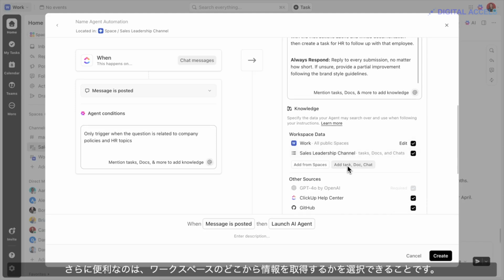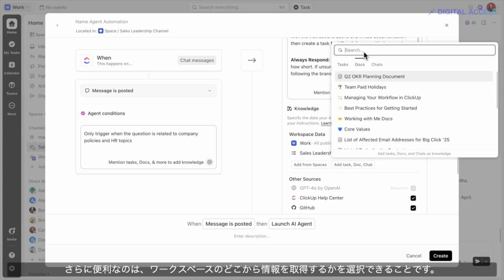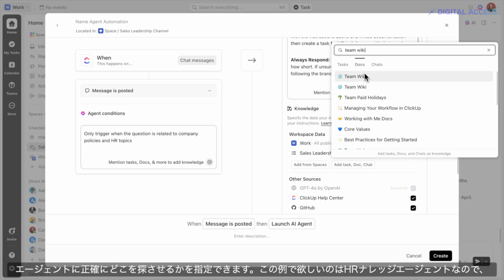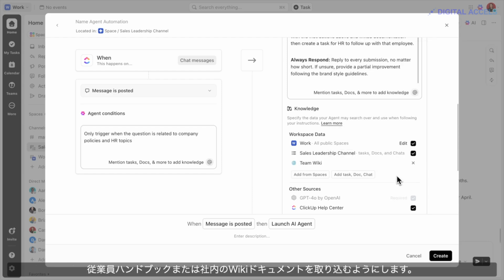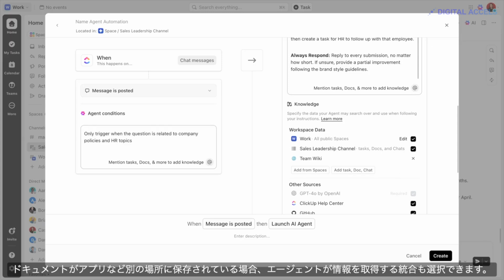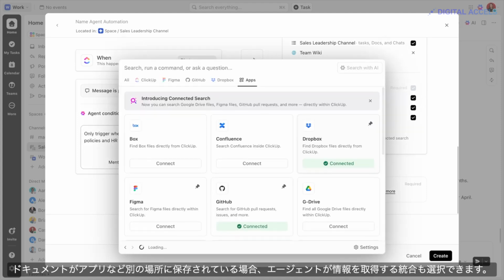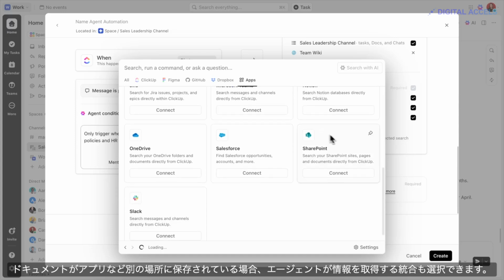Then what's cool is you can choose which parts of your workspace it should pull information from. Since this is an HR knowledge agent, this would be a great time for you to pull in your employee handbook or team wiki documents so that the agent knows exactly where to zero in on. If your documentation happens to live somewhere else though, like a different app, you can also choose which integrations your agent will pull information from as well.